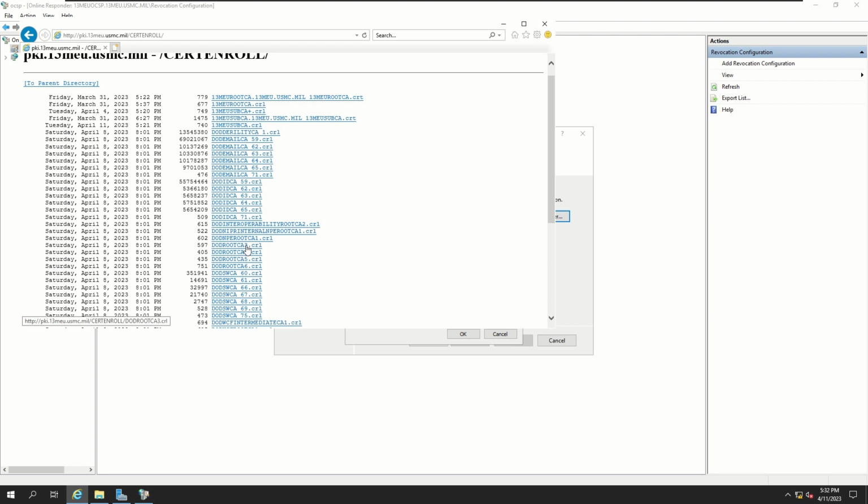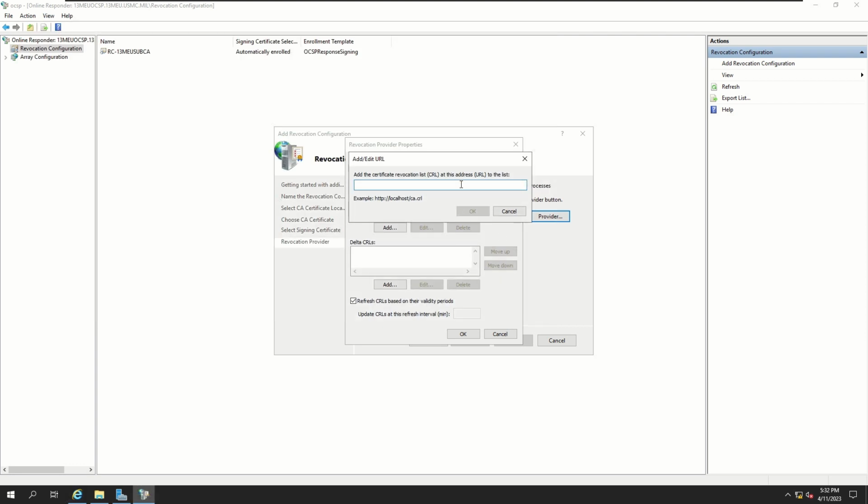You can type this out if you like, or you can also right click on this blue hyperlink or whatever CRL you're going to use, select copy shortcut, and then paste it into your add URL location box. All right, so it should look something like this. Once you have your URL in there, go ahead and click on OK.